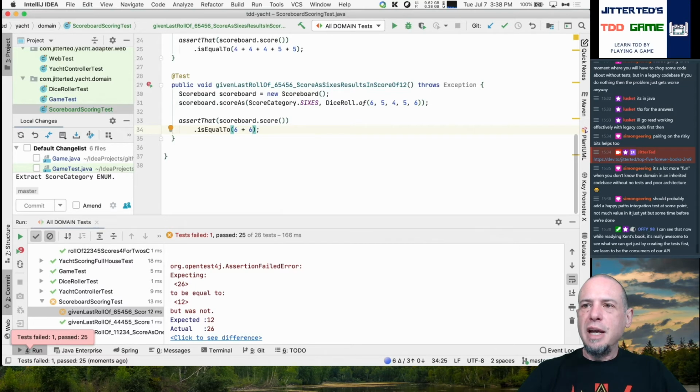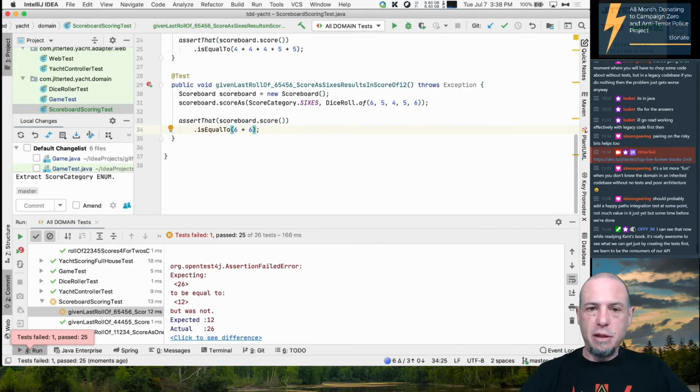Simon Gearing says we should probably add a happy path integration test at some point. We have integration tests. We could run those, and they are happy path. We actually have those. I just haven't been running them as we've been refactoring. But we'll run them once we're done. Once we get this test to pass, I'll run all of them, and we'll see if we've broken anything.